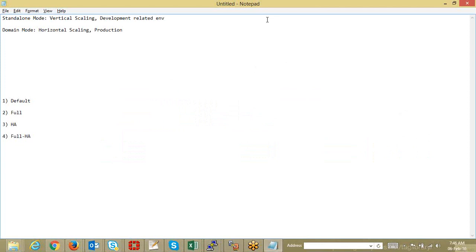Okay. Perfect. But a few more important points to add. The reason why people generally prefer the standalone mode for development related environments and domain mode for production related environments is because in the standalone mode, I have only vertical scaling. In the sense, all the servers are present in one machine. Let's imagine that I'm trying to do some patch activity, or there's some problem with the machine. The machine crashes. What will happen? The complete environment will be down. Am I correct or not?